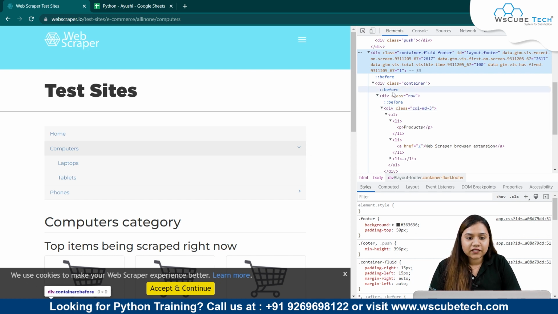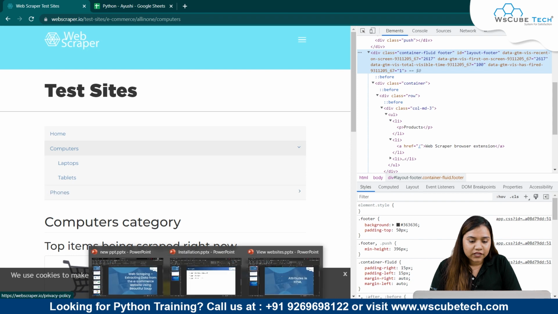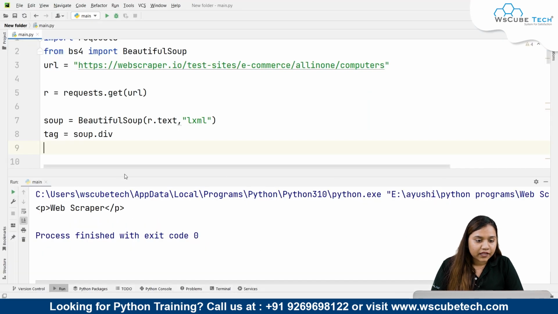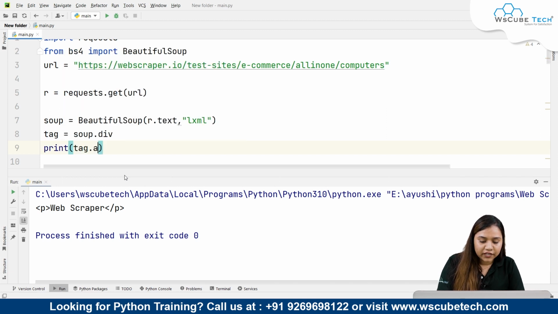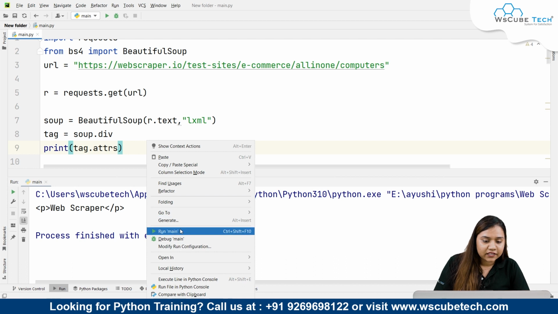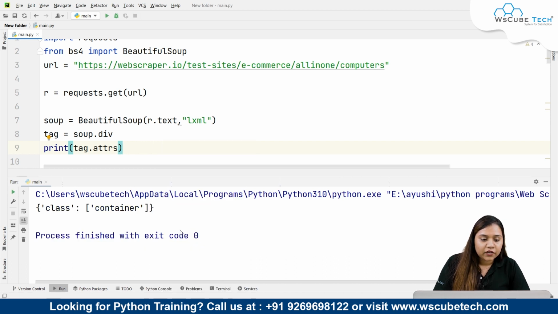If you want to see its attributes, all you need to do is go back to your code, and here you can simply write print tag.attrs, and let's run it. You will see that we have an attribute in the div tag, an attribute called class, which has the value container.